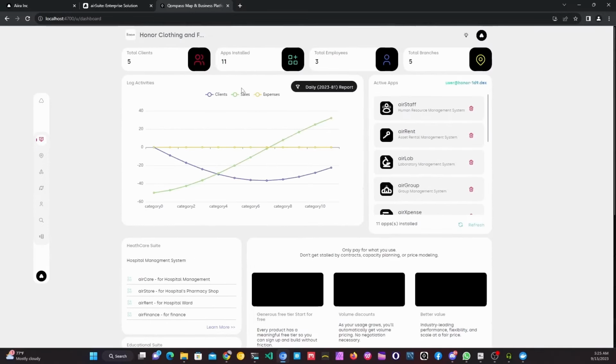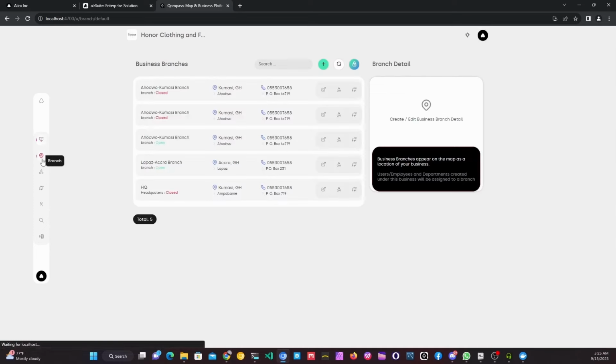At the left side of the screen, we have the menu to various sections to manage your business. Hovering over the menu, items display dashboard, business branch, department, services, employees, recruit, then subscription. Branches is where we create or edit branches of your business.